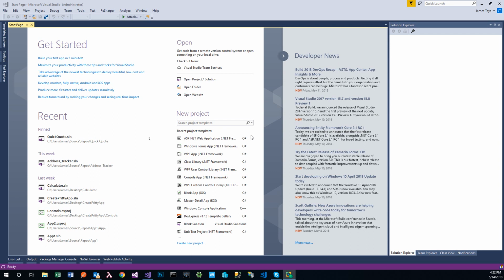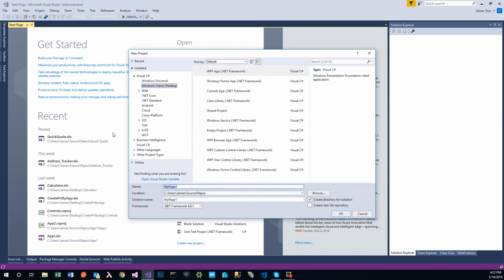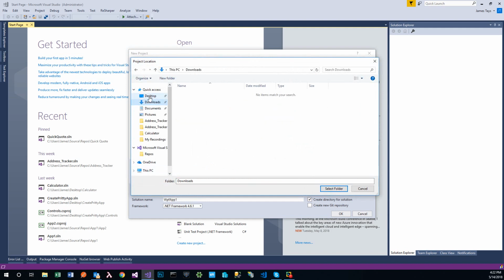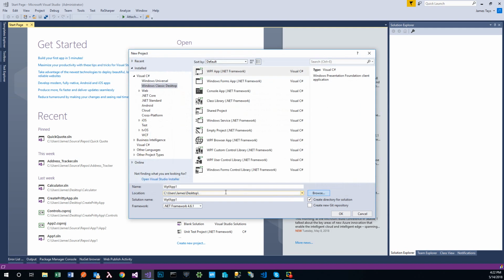Alright, so today we're going to create a new project. I'm just going to create a WPF app. I'm going to store it on my desktop. This is actually going to be called MVVM. And if you don't know what it stands for, MVVM stands for Model View ViewModel.